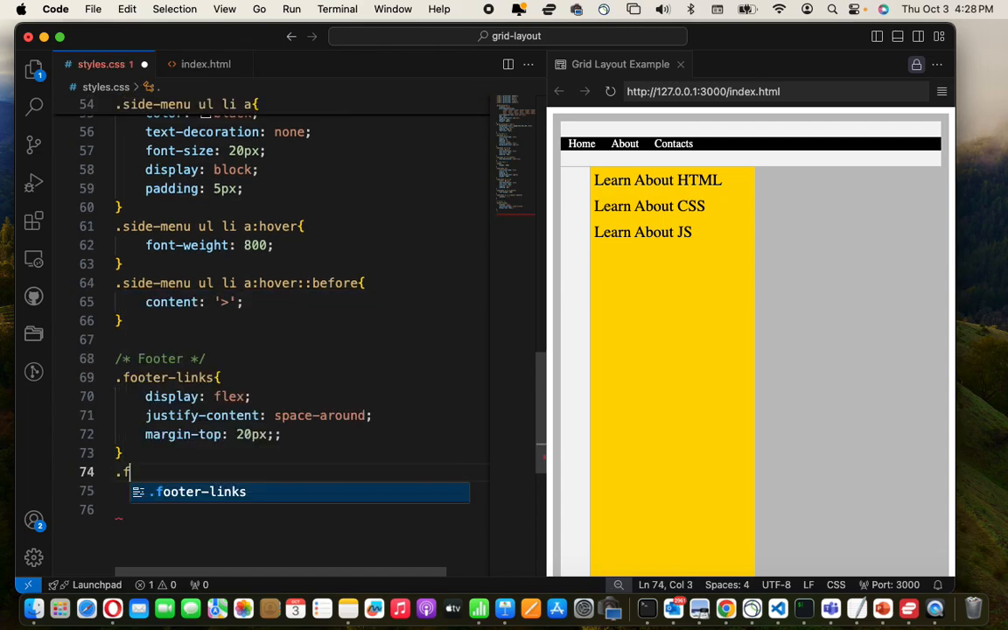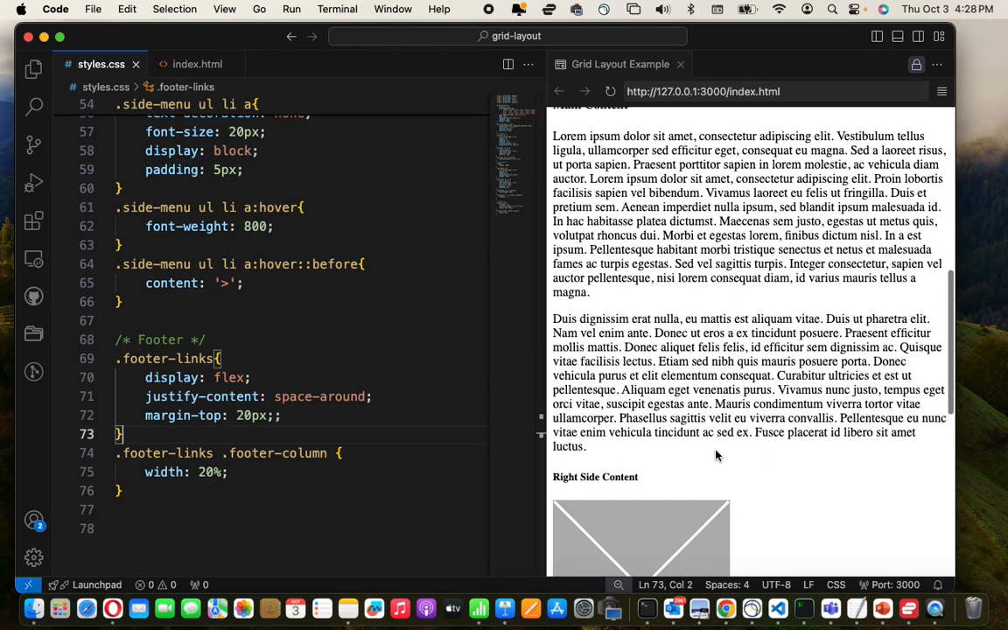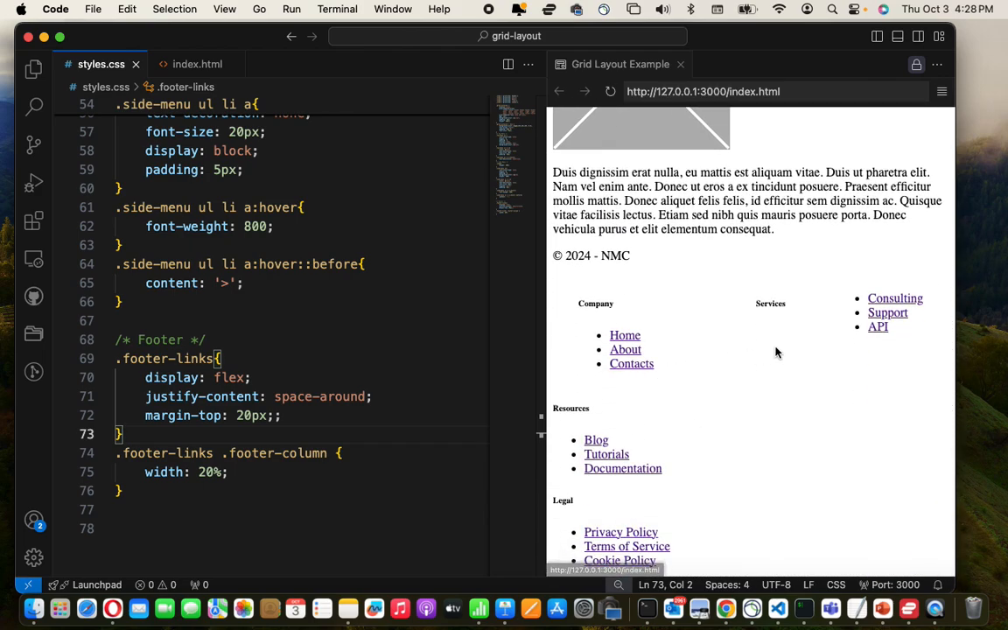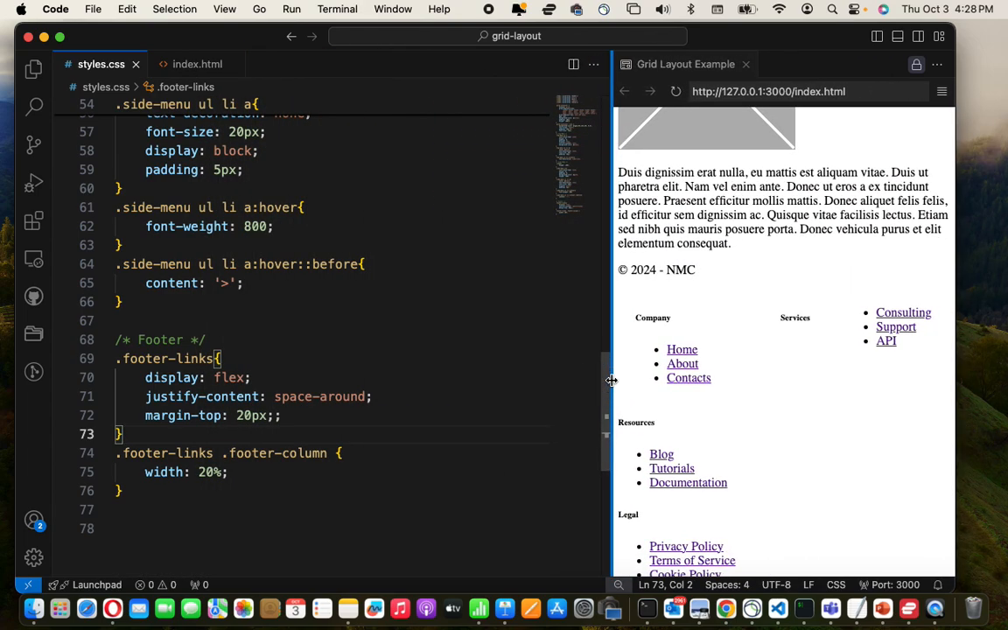Underneath that, we're going to do footer links again. And then we're going to do footer columns. Footer column. And we're going to specify a width on this footer column of 20%. Okay, so if we scroll down a little bit, we start to see the columns lay out, but I don't think we're done yet. Yeah, we got a little bit more to do.